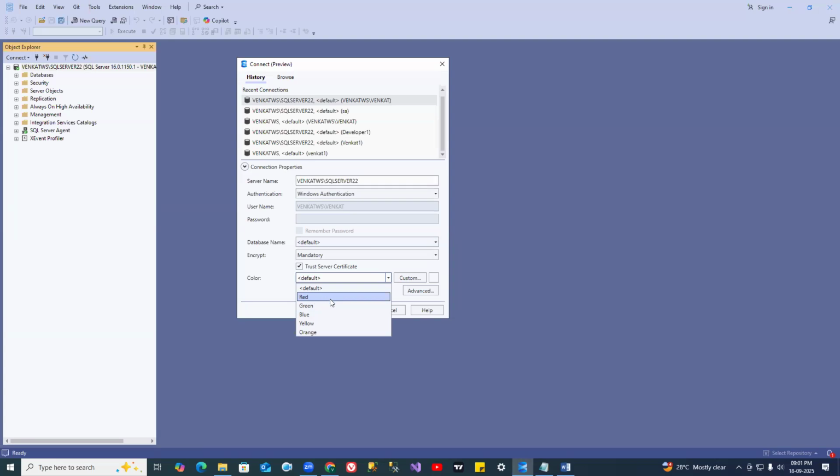Suppose if you use green color, it is up to you, it is a developer server. If you use blue or yellow, orange, other colors, particularly for a testing server, you can select any one of them. Or for UAT, user acceptance test, is also there now.